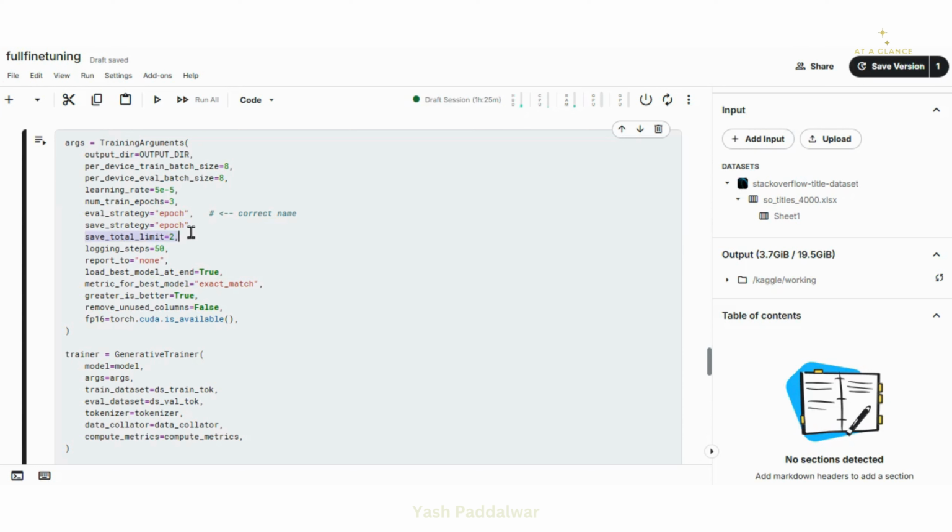Then there are certain parameters like save total limit. I've set it to 2, so that it will keep only 2 checkpoints, which will simply avoid disk bloat. Next, we have this logging steps, which we have kept at 50, which will basically log the training loss every 50 steps. Whenever 50 steps are completed, it will log the training loss. If it is smaller, then there is more frequent logging, but it will be slower. Next, we will report to none.